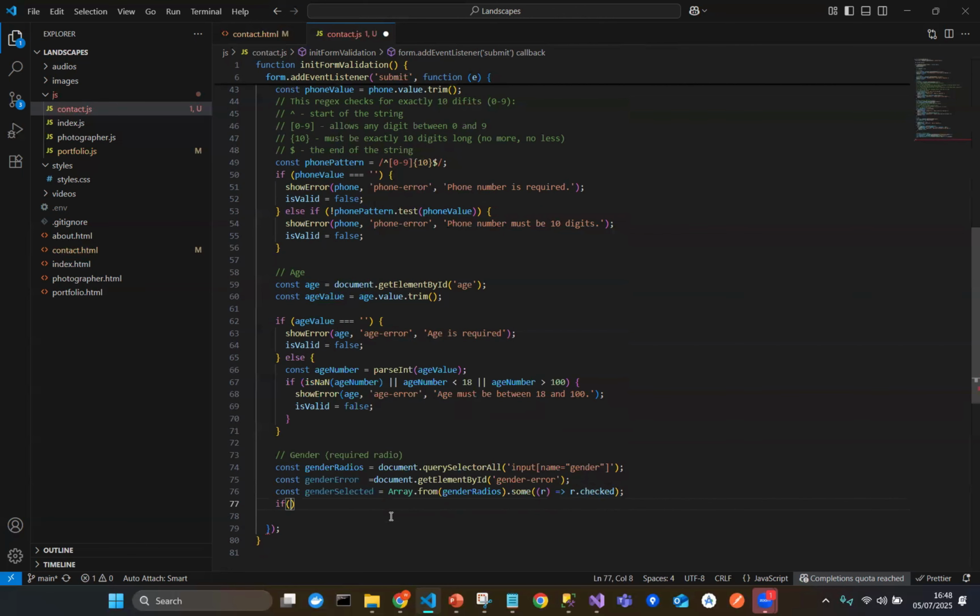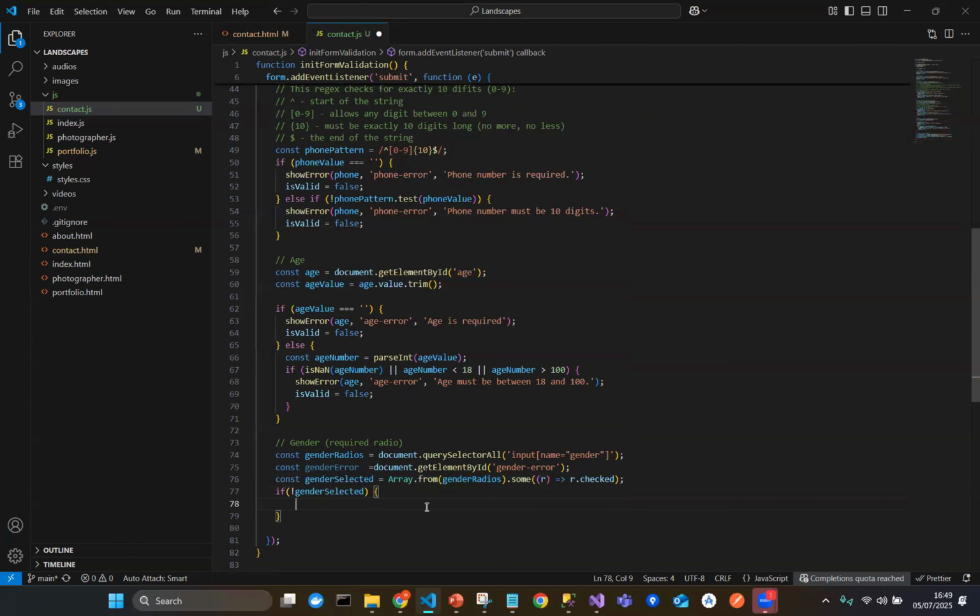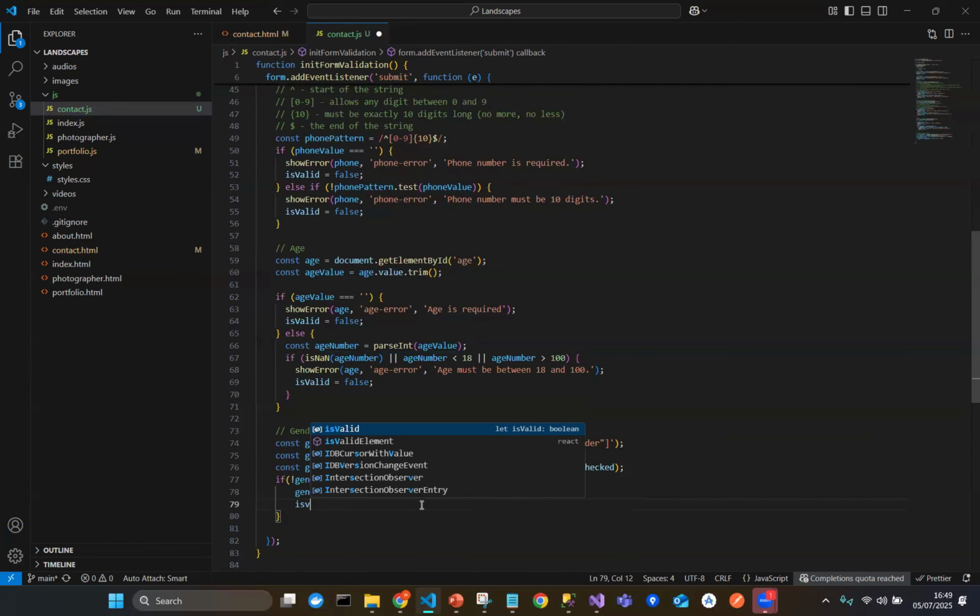So now, if there's no gender selected, so if none of them pass this check here, so at least one of them is not selected, what do we want to do? We want to call this gender error dot text content. I could have done it the other way I did this one, just show error, but I'm just trying to use different ways. I told you that there are different ways to do validation, right? So I don't want to use show error for now, for here. So I'll just say please select a gender, and then of course is valid will still be false.